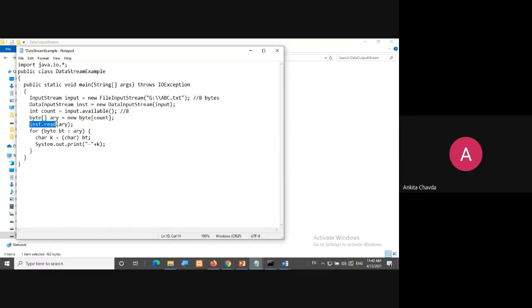So I have created one array with this size, and inside this array I am reading the data. So inst means this data input stream. With that object I am reading, and I am storing where? Inside this array. So finally in the byte array it is stored, and now we have used a for each loop for writing this data onto the monitor. So I have taken this byte, whatever name you wish to take, then colon, and I'll write ARY, which is my array name.